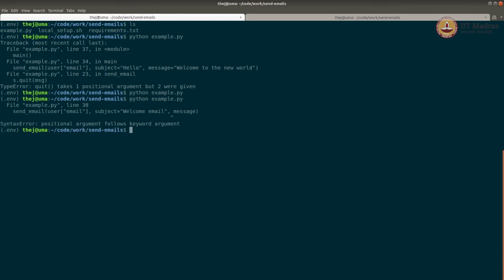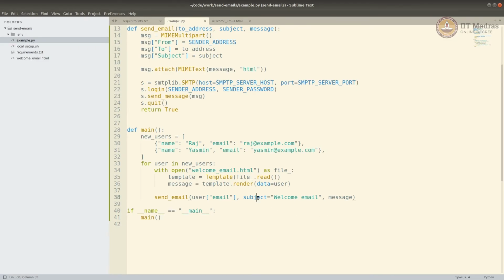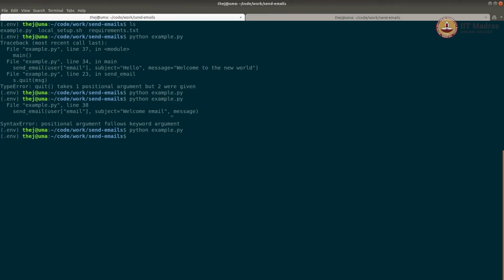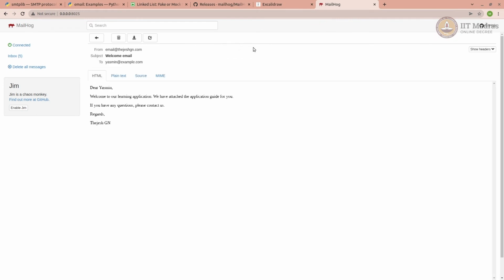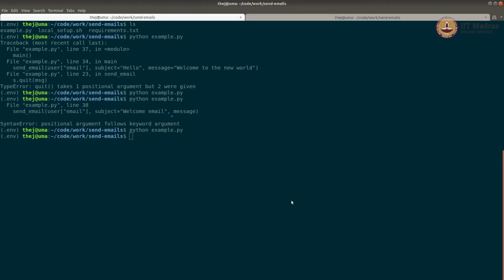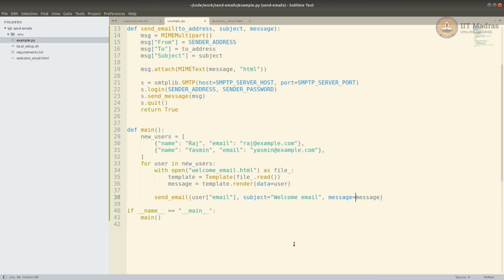Okay, something else happened. Position follows keyword argument. Okay, just don't need this, or you can just do message equal to message, just for clarity. Okay, it sent an email. So here you go, welcome email. To Yasmin it says dear Yasmin, and to Raj it says dear Raj. So this is how you templatize the email and send it.